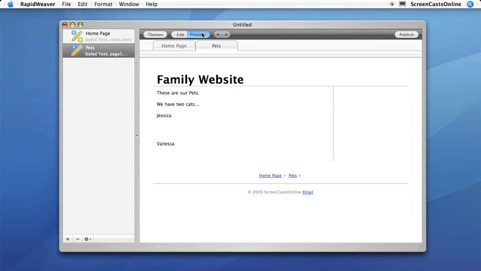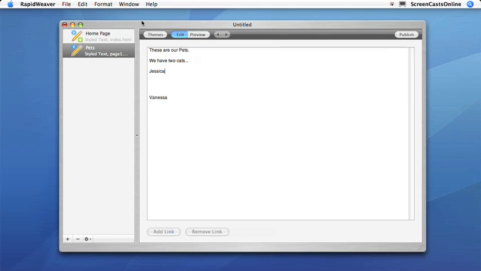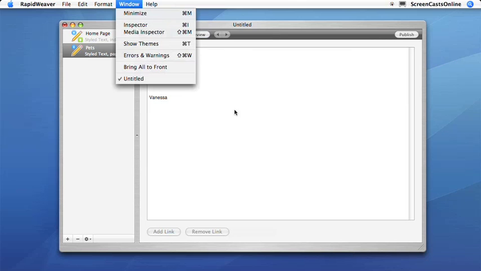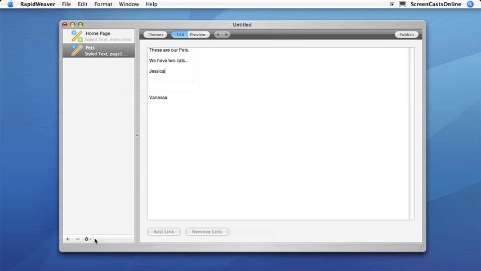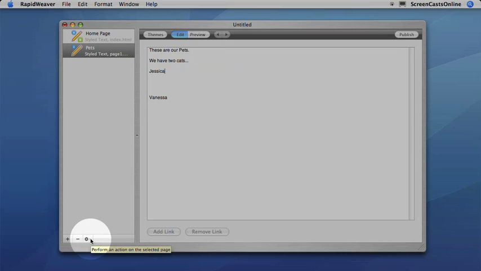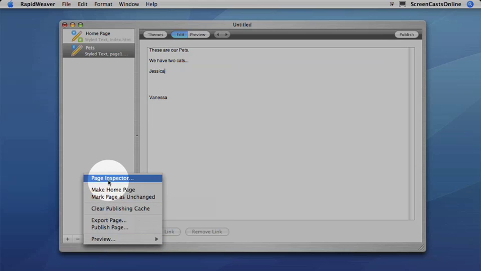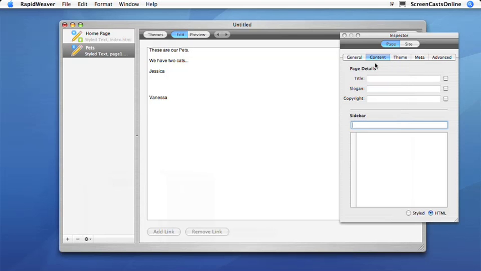Again, we can preview it. So again, family website. In fact, I don't really want that to say family website there. This is the pets page. So I've got a home page tab and a pets tab. I'd like that to say pets page. So again, we go back to edit, go back to the inspector. In fact, for this time, because we're just going to edit this page, if we go down here to this icon, we can actually pull up the page inspector. And on content, we can give it a new title, and we'll call it pets page.